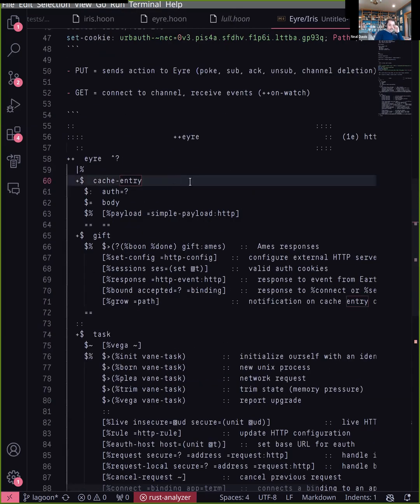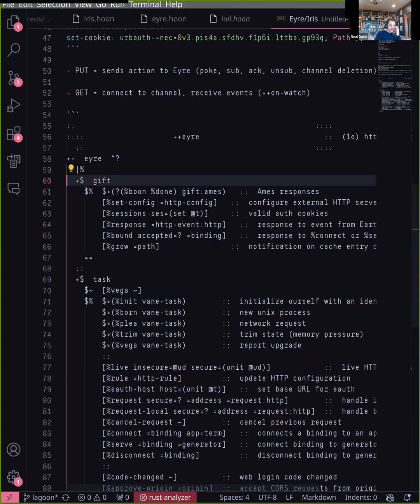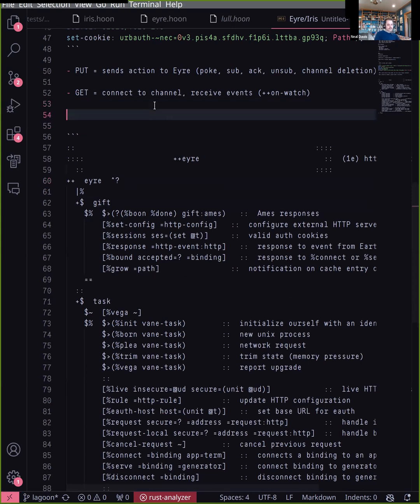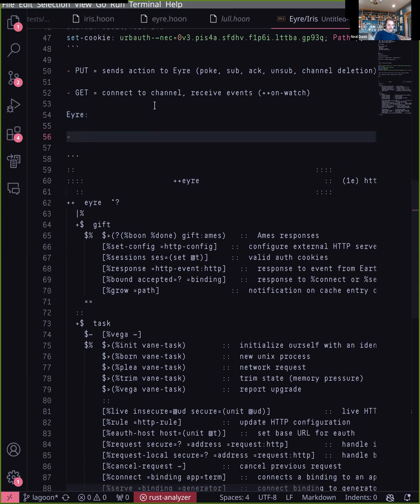All right. So the first part that we're interested in here, we can ignore this cache stuff actually. For right now, we don't need to worry about that. Gifts and tasks, right? The kinds of things that we can do with Eyre. One of the reasons that the Eyre interface is fairly complicated is Eyre is going to handle a few things as a server. It's going to handle authentication.